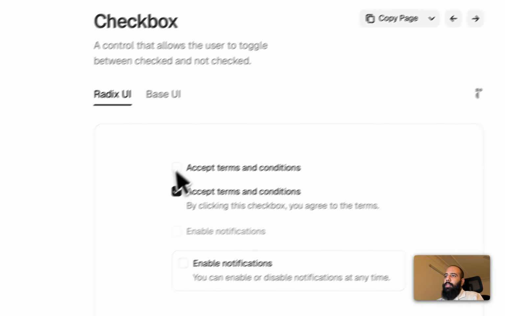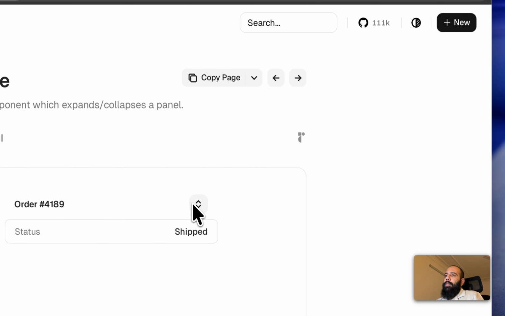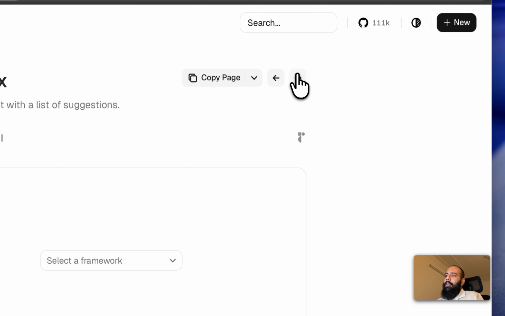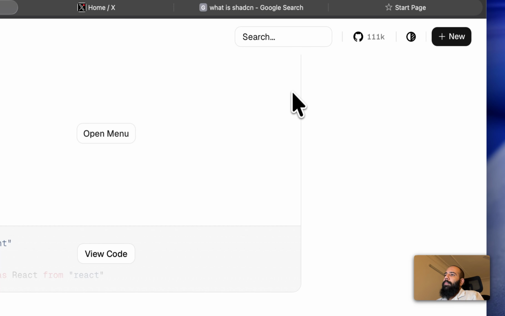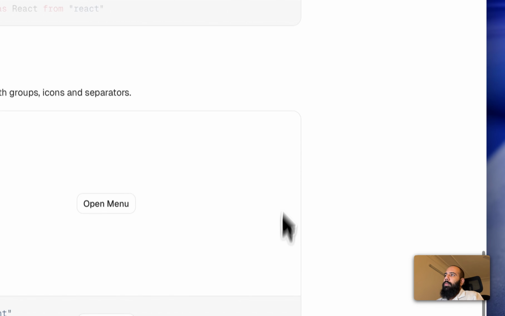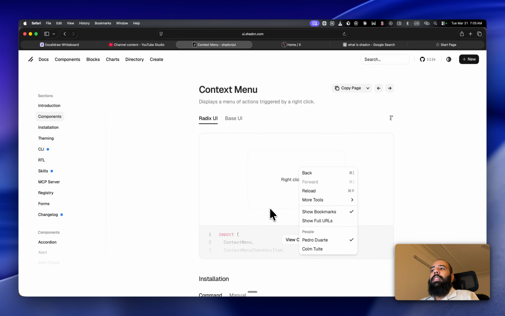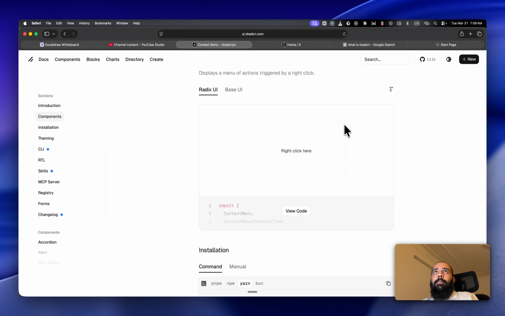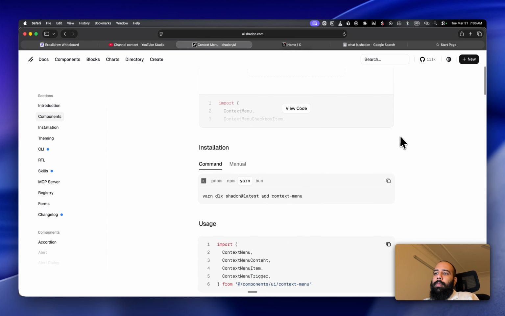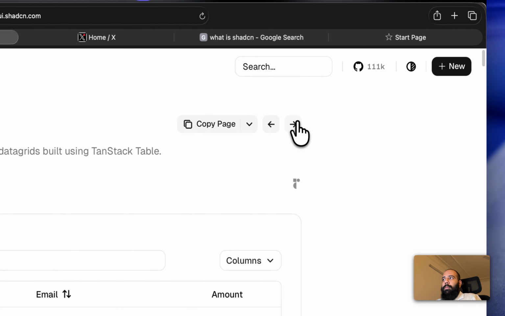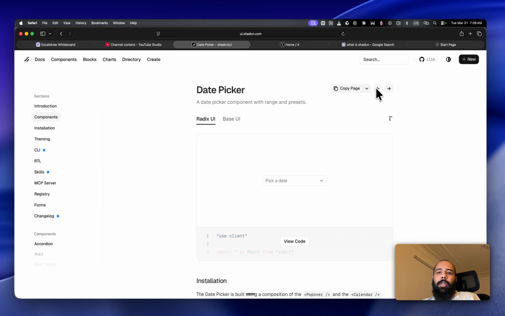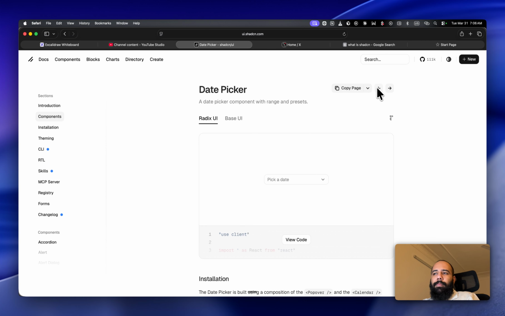Then you have checkboxes, collapsibles. Then you have combo boxes. Then you have an open menu, context menu. This looks good. If you imagine that you have to create something like this and you have to code it, and you have to manage the responsive version of it, that takes time, and you are able to do that with just a single line of code.